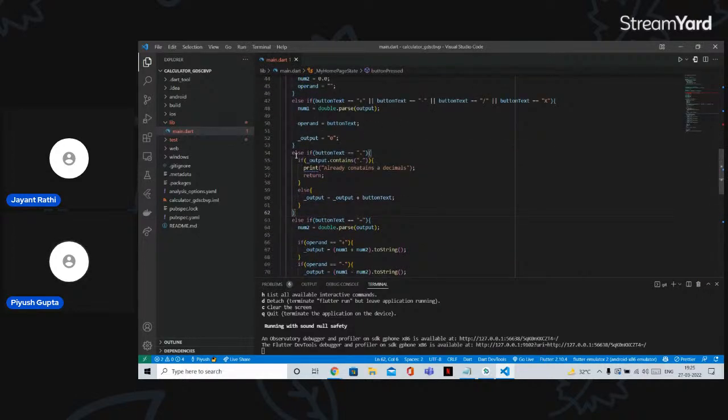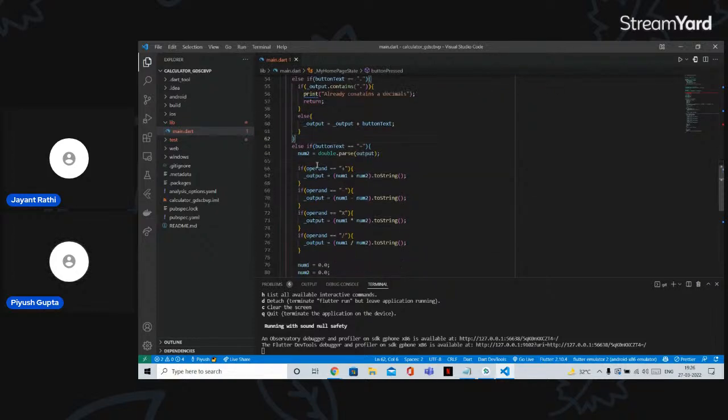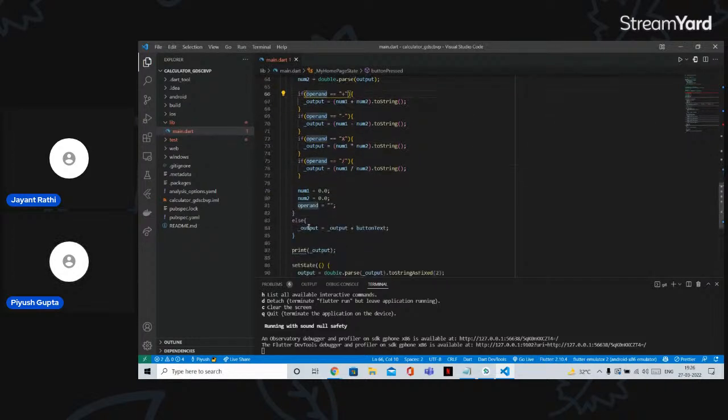Let me explain these other conditions. If the button text provides me a decimal, then it will show that it is already containing a decimal. Else it will simply update the output with that decimal. And if the user clicks on equals, it gives me the final output according to the operand present. If the operand is for addition, it will simply add the two strings and give me the output, and so on.